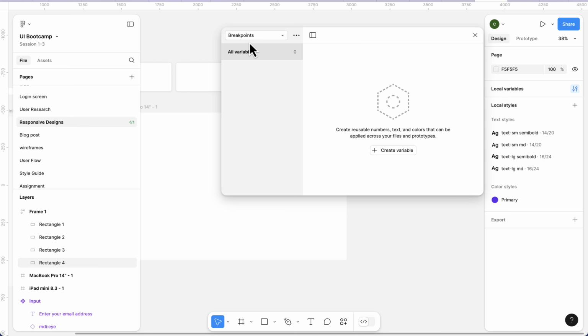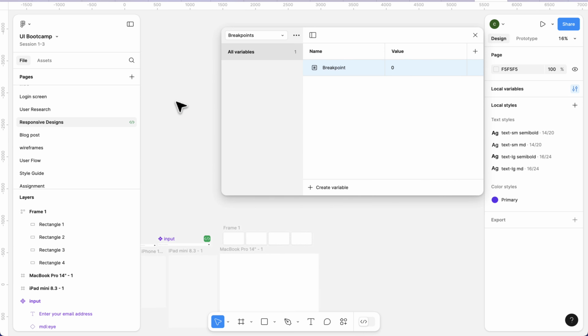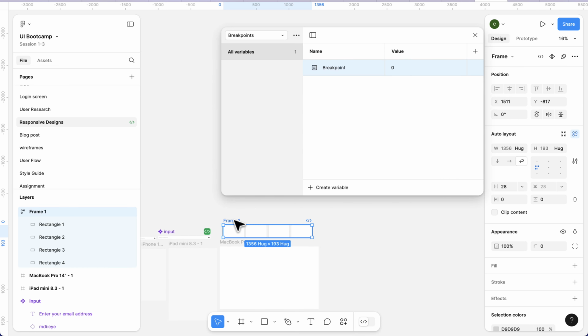Breakpoints. So from here, we can now create our variable. This variable is going to be a number. So the name should be breakpoint. The first one is going to be the desktop version. So I will select this, and here this is the width, 1356. So I'll change this to 1356. But for this now, this is going to be our desktop.